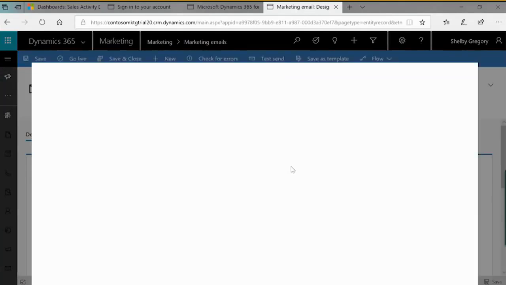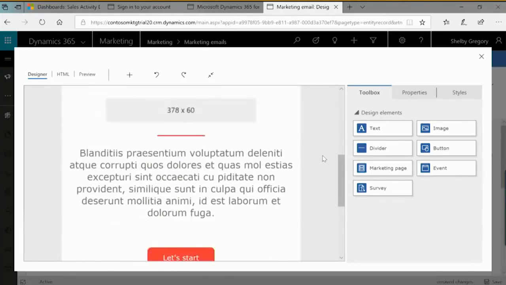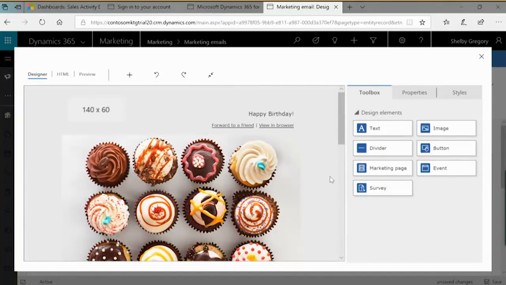Click full screen to blow up this designer. Notice that we already have our email design created for us since we selected that template. Over here on the right, we can drag and drop some of these design elements such as text, image, divider, buttons, marketing pages, events, or surveys into this actual email design. Let's just replace some of the elements that we already have.